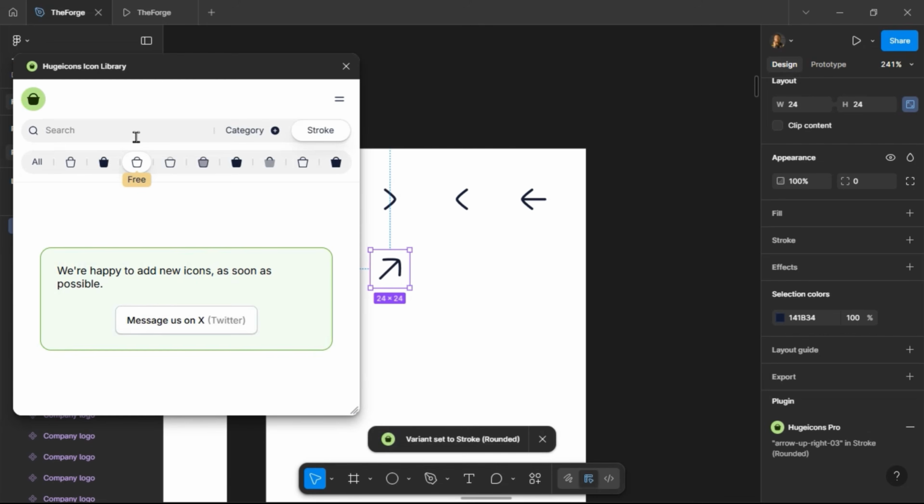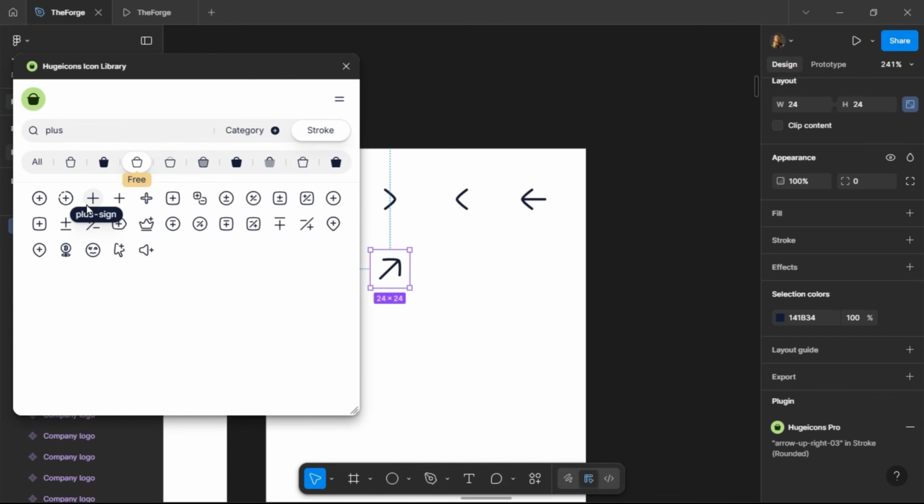Alright, so now the next thing we're going to do is just to type in plus. Alright, so I'm going to select plus.